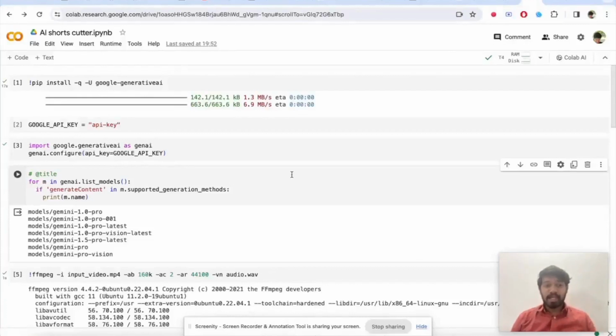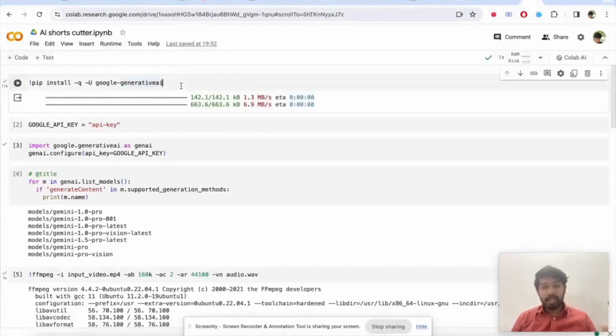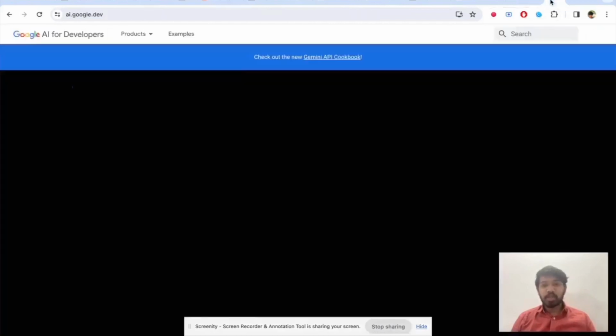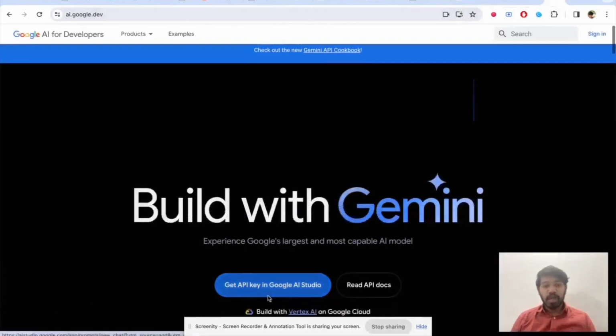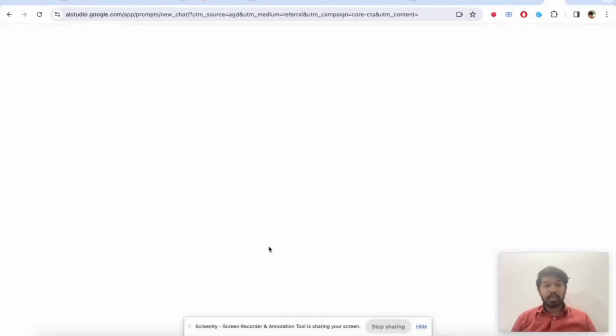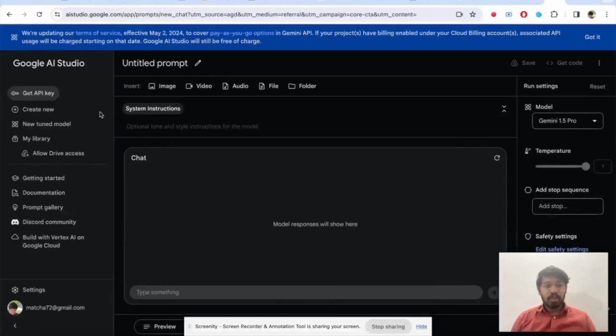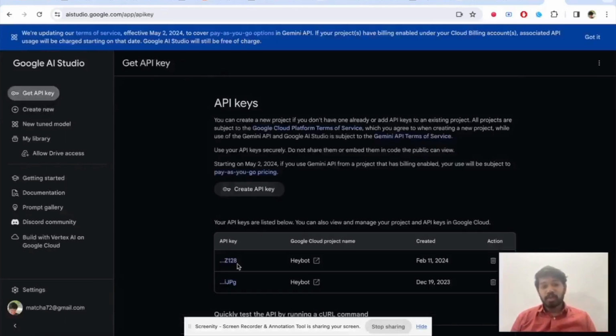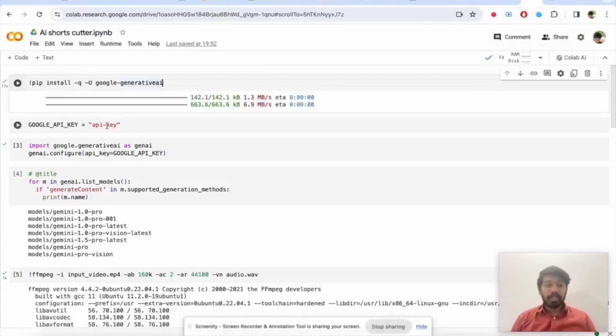Before we get started, we need to install the Google Generative AI library. And once you install it, you need to copy paste the API key. If you don't have the API key, you can go to ai.google.dev and click on get API key. It would redirect you to the Google AI Studio and then you can get your API key. I already have one API key, so I just used it. But in case you don't have one, you can just click on create API key, create one, and copy paste it here.